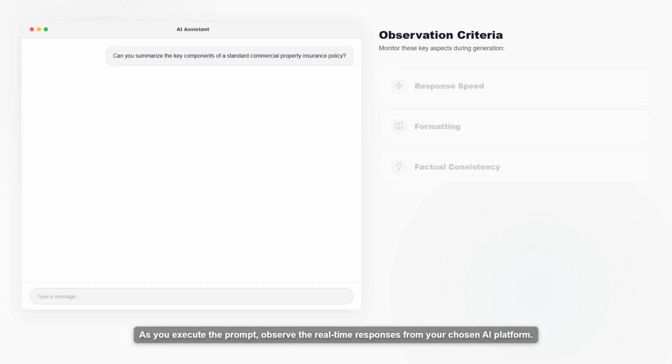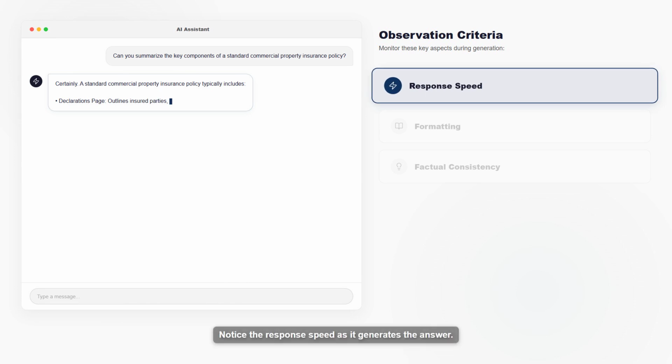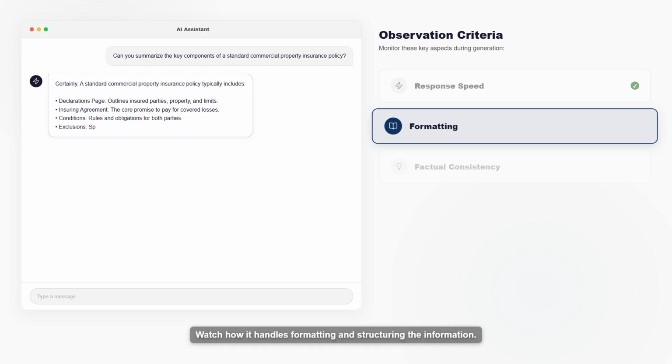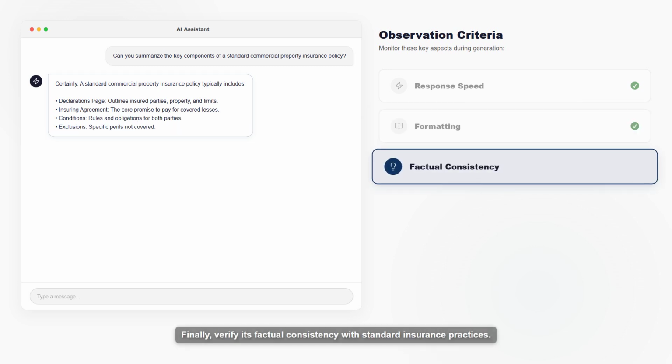As you execute the prompt, observe the real-time responses from your chosen AI platform. Notice the response speed as it generates the answer. Watch how it handles formatting and structuring the information. Finally, verify its factual consistency with standard insurance practices.